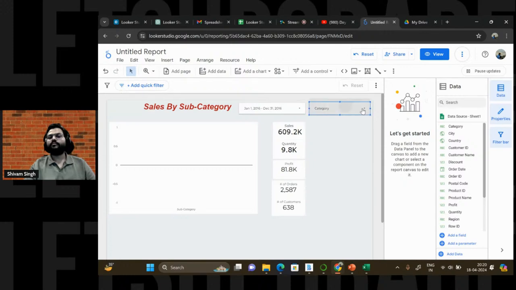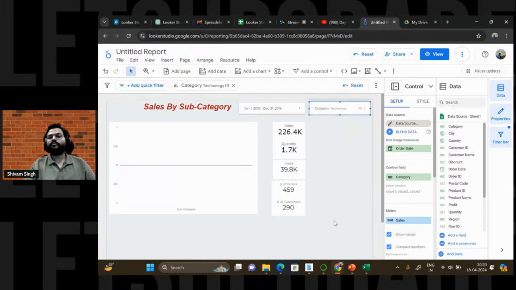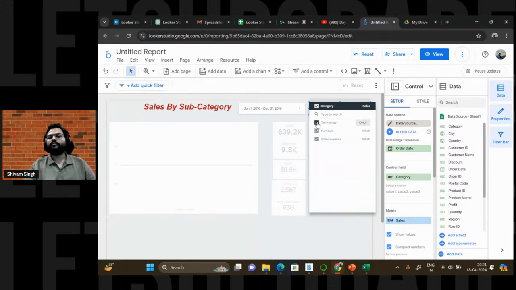Along with this date range, if you want to see, in that particular period, how much sales you have done only from the technology category, yes, you can get that as well. So in this way, guys, you can add all these options into this control bar.